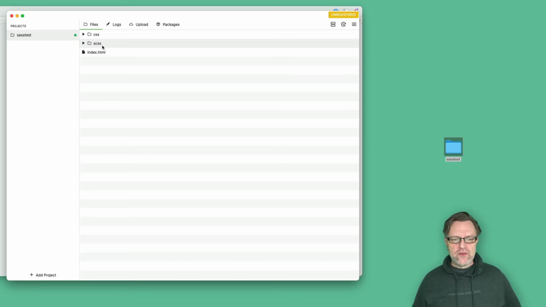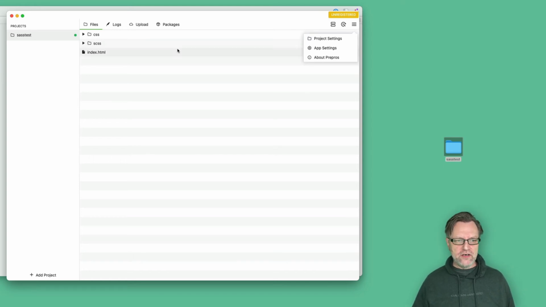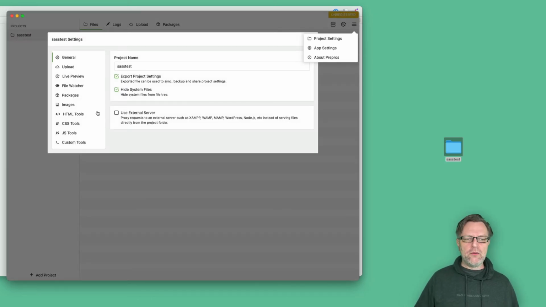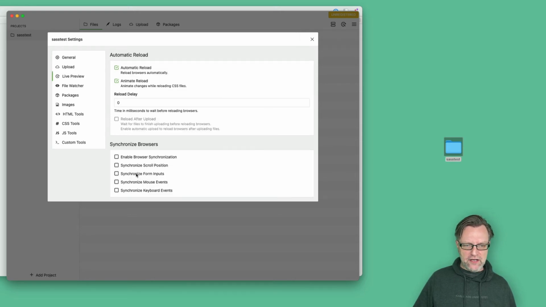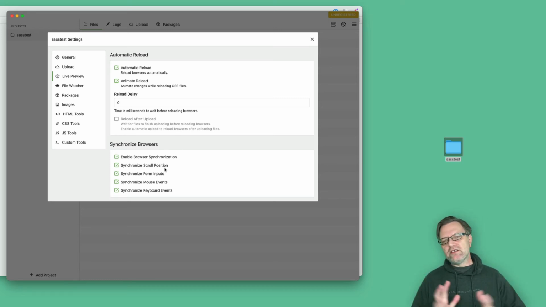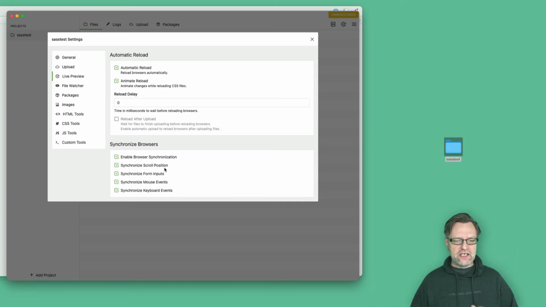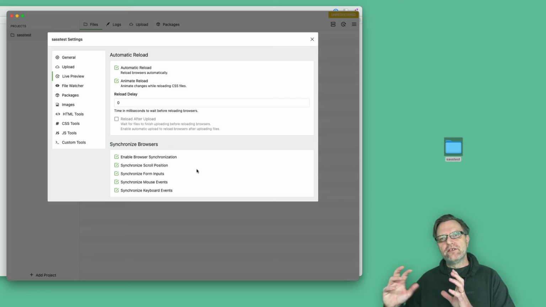So what's so nice with this one? Well, first of all, we could easily go into the project settings, and you can do it either here, or you can right click here and go to project settings here. And what I want you to do first is to go to live preview and ensure that all these buttons are enabled, because then Prepress will do some backside magic. So when you save any file, it will update your files. And as you can see, it can also synchronize scroll and form data and so on and so forth.